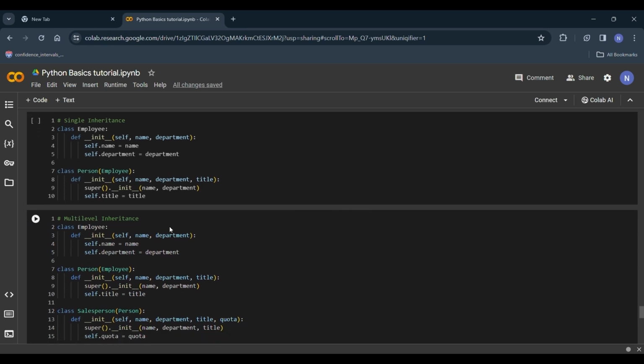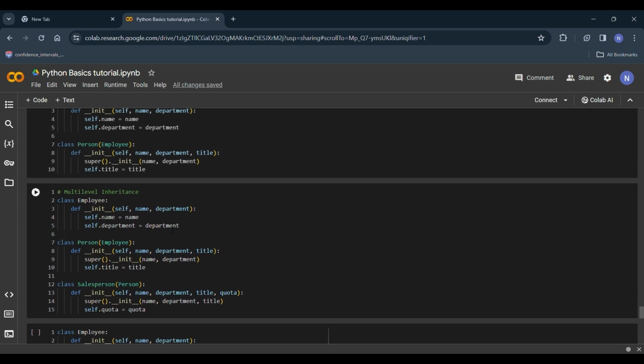Now say I want to find out all the information about employees who are salespersons along with their quota. So I'll create a class salesperson which will inherit the person class, which has inherited attributes from the employee class. So the salesperson class will have attributes from both the employee class and the person class.